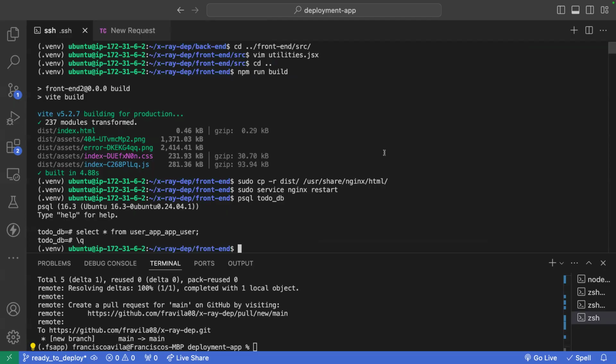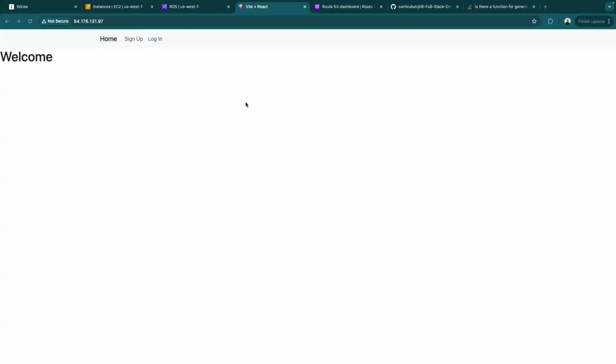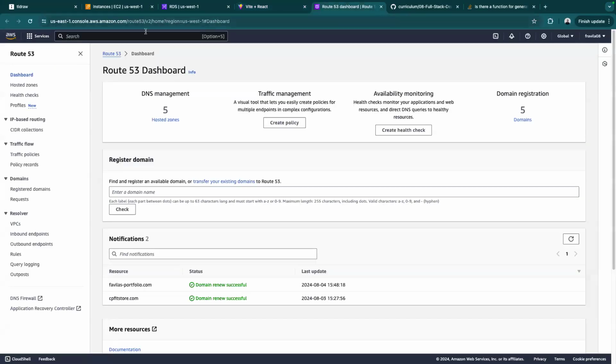Now, there's two more things that we need to cover, and we should be able to do them before the end of our lesson here. The first one is going to be our Route 53. So just like we have google.com, we need a domain naming system, right?